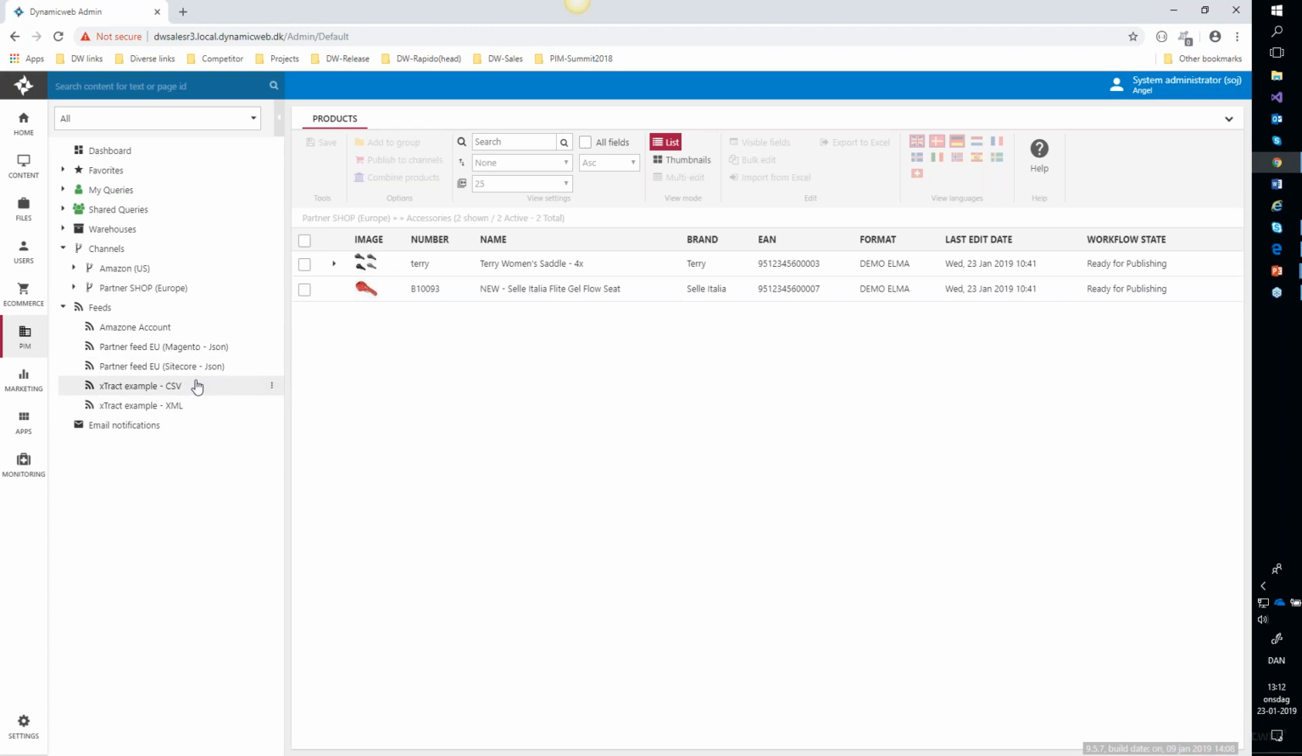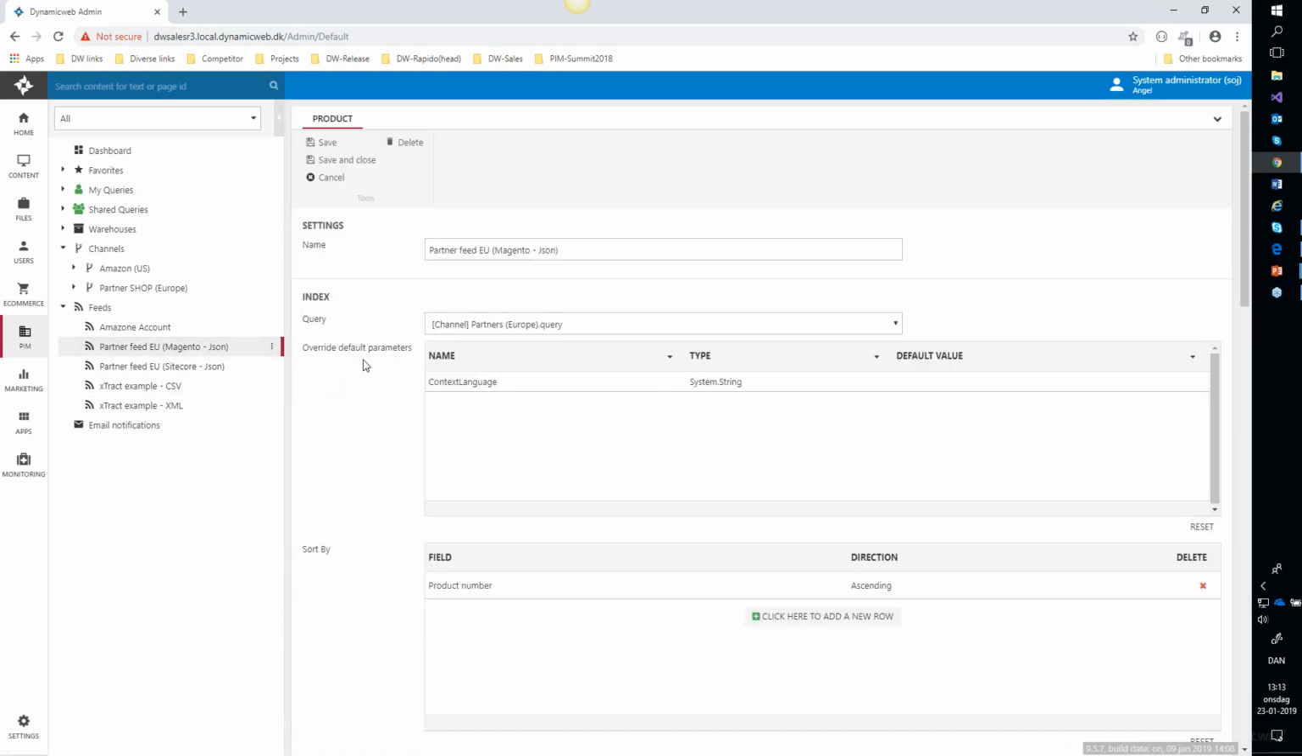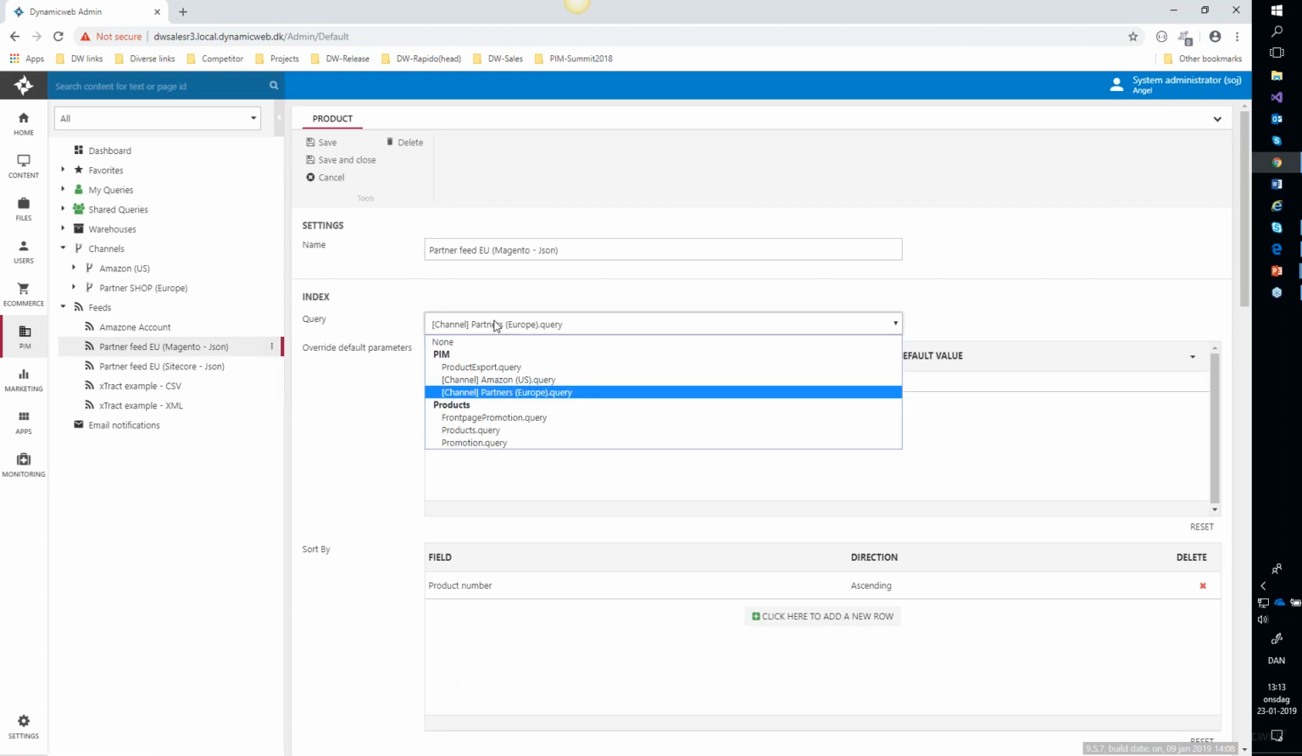Then I have 2 feeds for my partner area for the EU, one from Magento and one from Sitecore. Both of them are made as JSON. So if I go to, let's say, this one and look at that, you then see I have given it a name. I have a query it should be based on. That means the query definition describes which products should go into this feed.